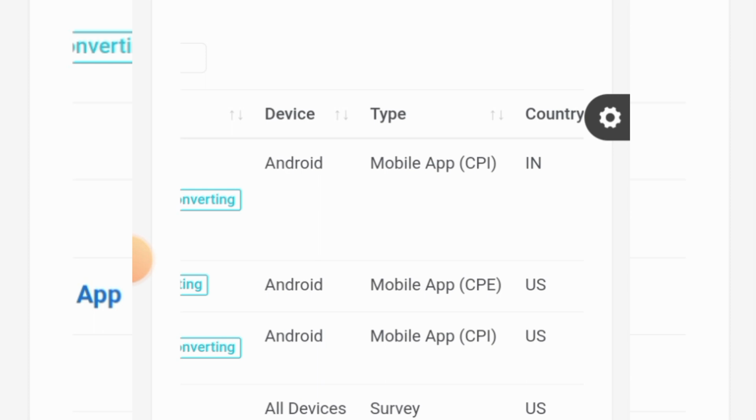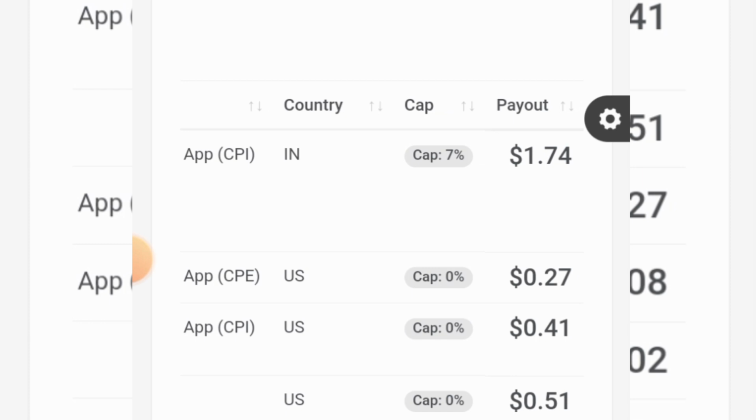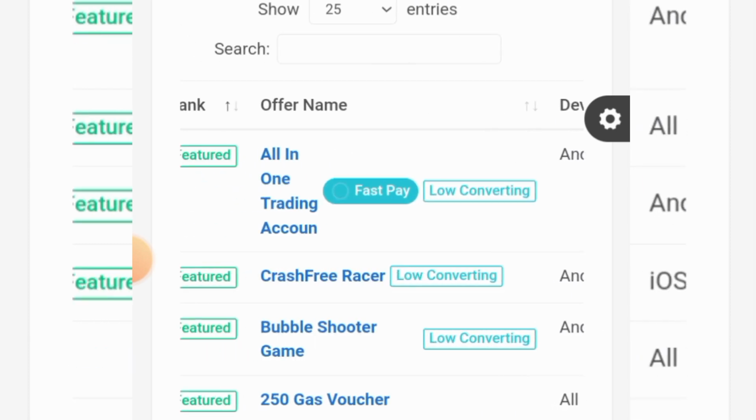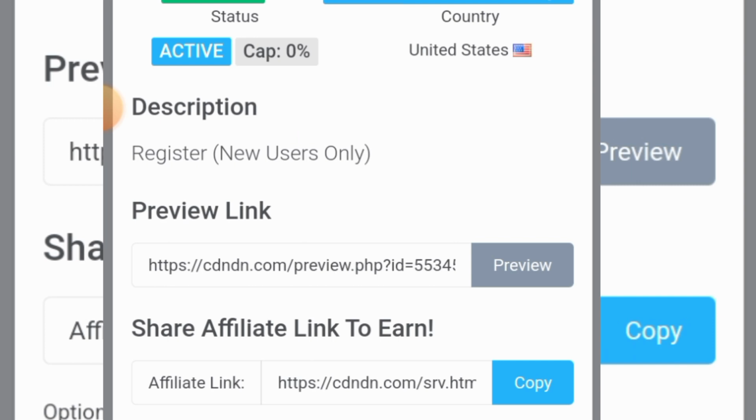So once we are able to get someone to download this app on their phone, we are going to be getting paid $1.74. So what I'm going to be doing is clicking on this offer to generate my CPA affiliate link. And you guys can see that this is the link we're going to be promoting. So I'm going to be copying my affiliate link, which is my CPA link. I'm going to click on copy.